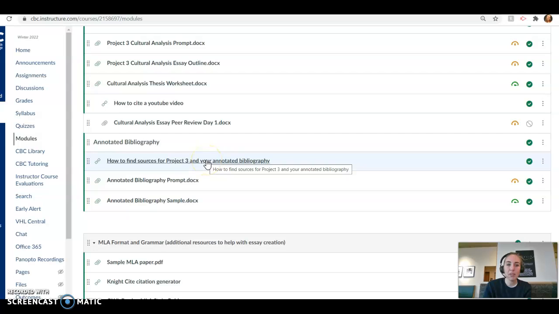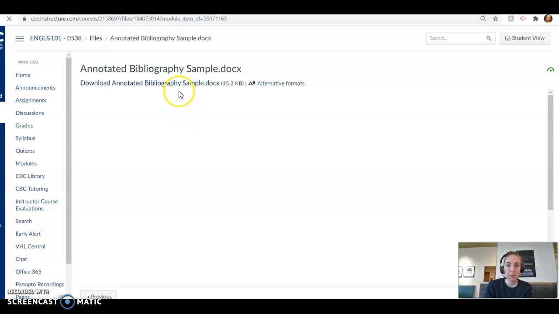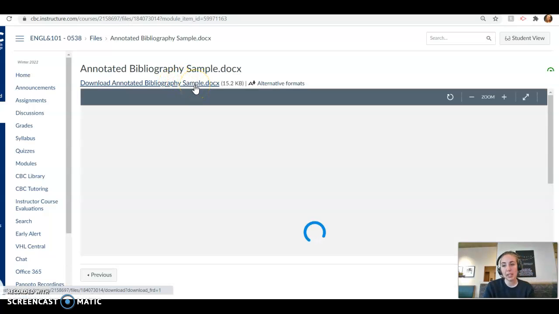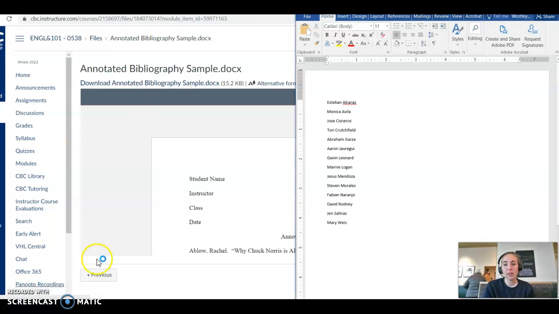The annotated bibliography here is a video on how to find sources for your annotated bibliography. So I will walk you through the CBC library databases. You can also reach out to the librarians for help there. Here is the prompt, and here is an annotated bibliography sample. So if we take a look at the sample here, it is a very specific format that you're going to be following for this document.